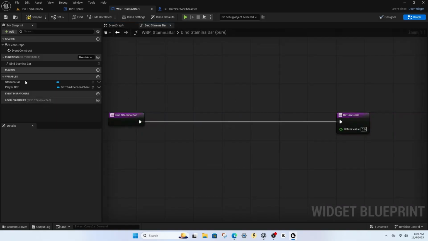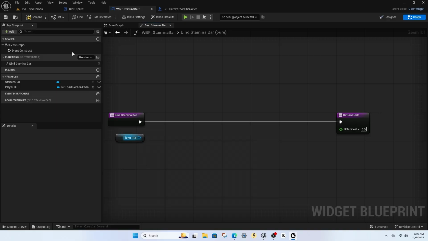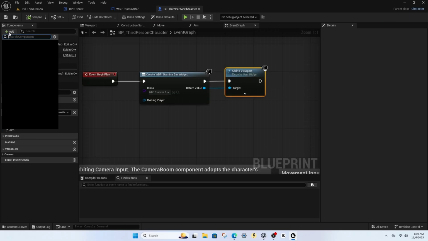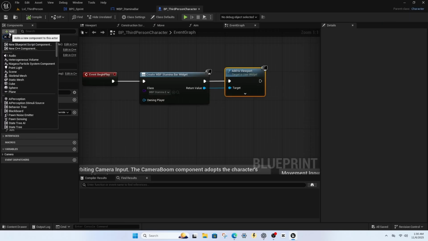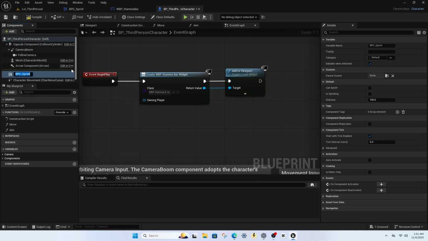Going back to where we bound the stamina bar, we're going to grab the player ref and drag it onto the event graph. From the player ref, we're going to get our BPC sprint component. But before we're able to get the component, we have to actually add the component to the player character. So to do that, we're going to go back to the player character, go to the component section and click add, search for BPC sprint, and then click on it to add it to the player character. Hit enter, compile and save, and then go back to the widget. And by widget, I mean stamina bar.